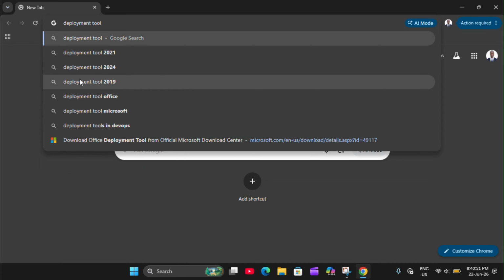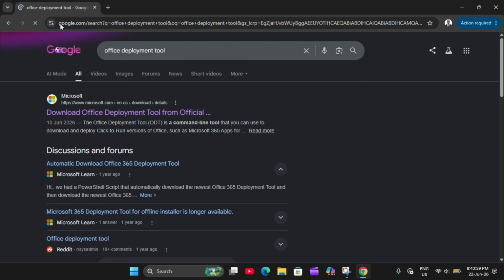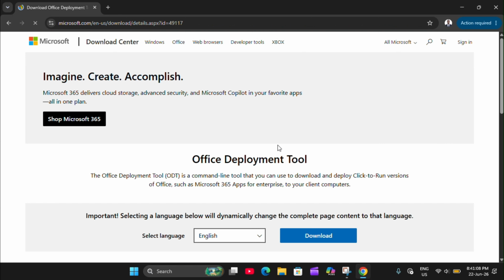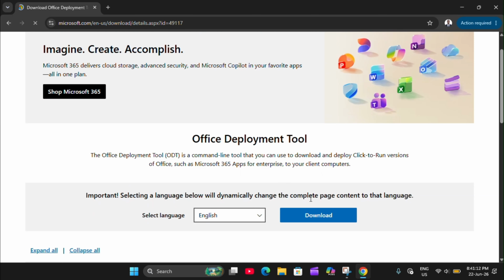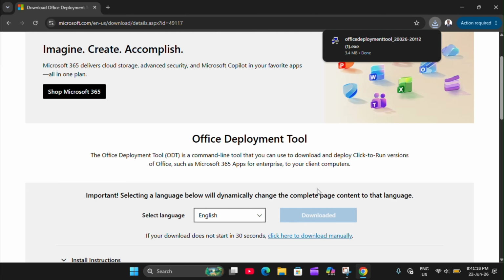Sorry, it is called Office Deployment Tool. We're going to search Office Deployment Tool, and then you're going to download this Office Deployment Tool. It's the first website, so you're going to select the language you want to download this deployment tool in. I'll select English and I'll download. So it is downloaded and it is in my downloads.